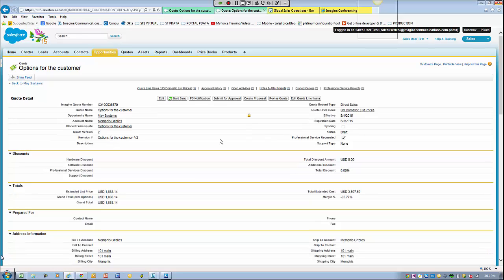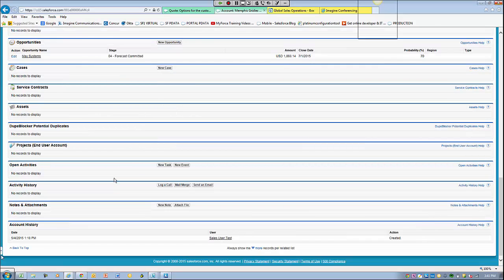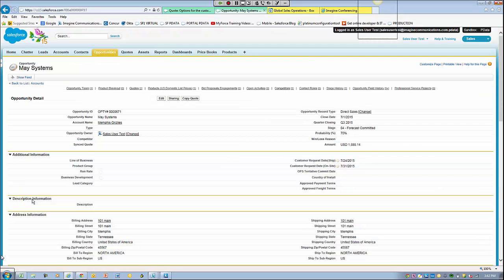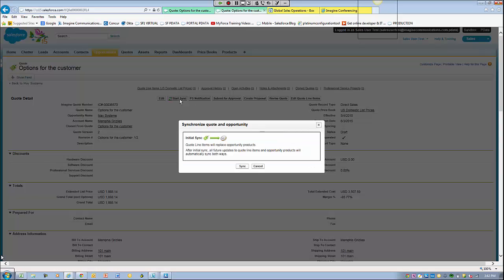We've got, back here in the Memphis Grizzlies, we now have one opportunity. Again, this one is called May Systems again. And now we've got two quote versions, version 1, version 2. So now that I'm on version 2 as an example, I drill down on it. Now I hit Start Sync. Same process again. Now I'm synced up with version 2.